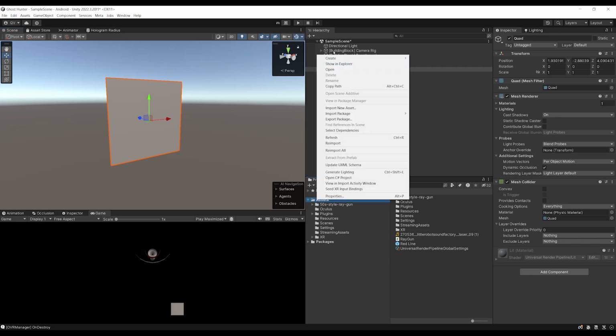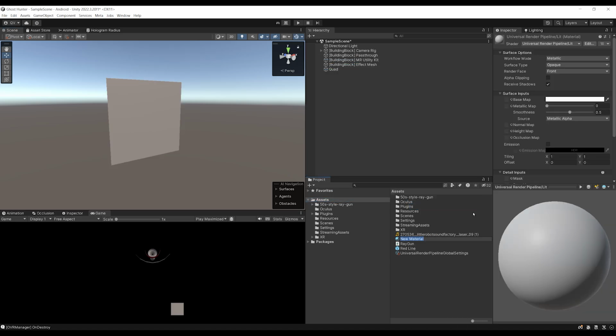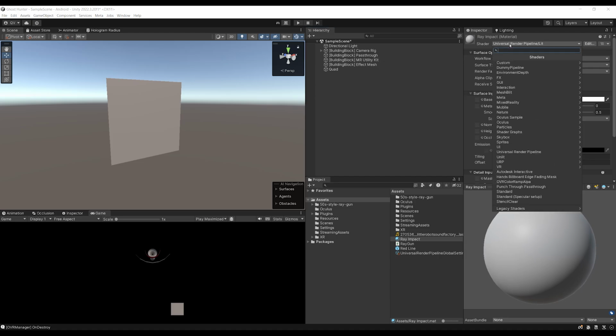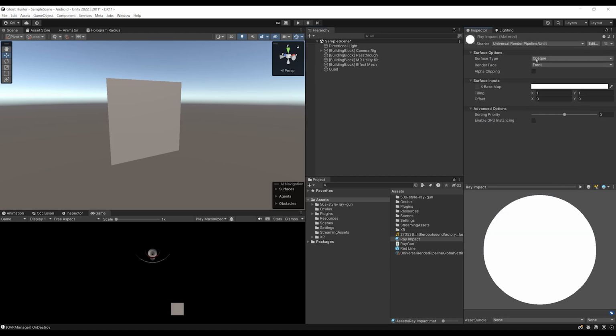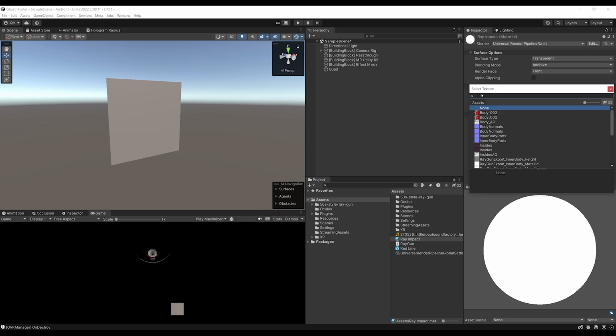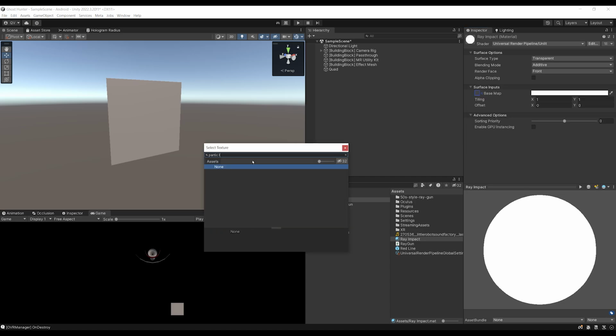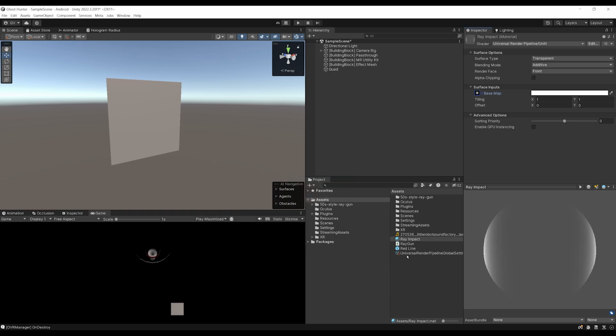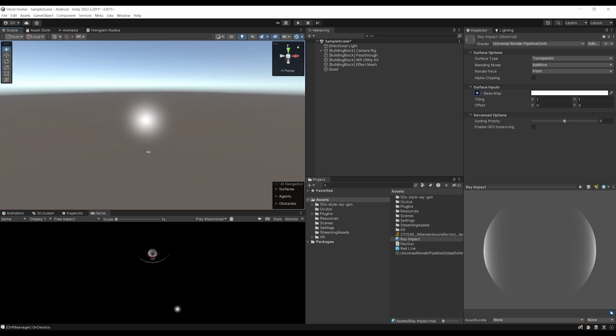So let's right click, go to create, then on material and call it ray impact. Beautiful. At the top, we can change the shader to universal render pipeline unlit. We can set the surface type to transparent and the blending mode to additive. Beautiful. Now for a texture, I'm going to click here and search for particles and use here this default particle texture. Beautiful. We can now drag the ray impact material to the quad, and this is what it should look like.